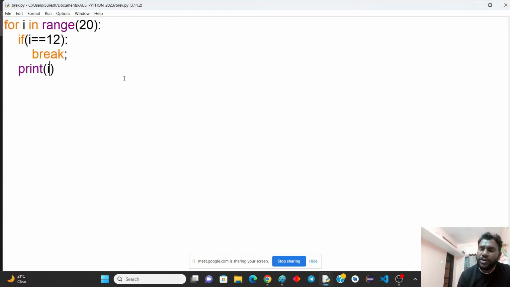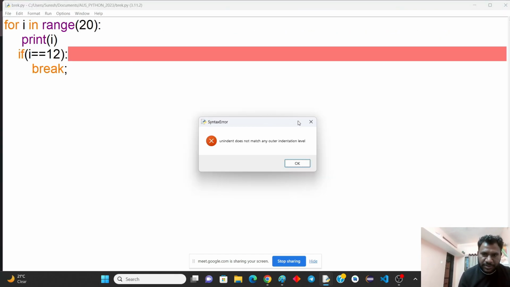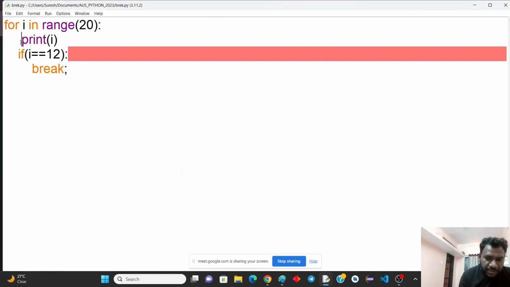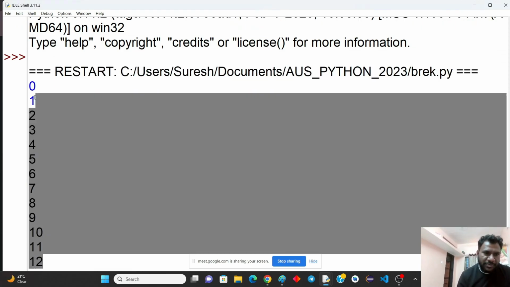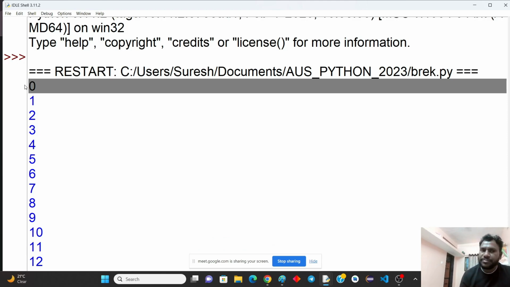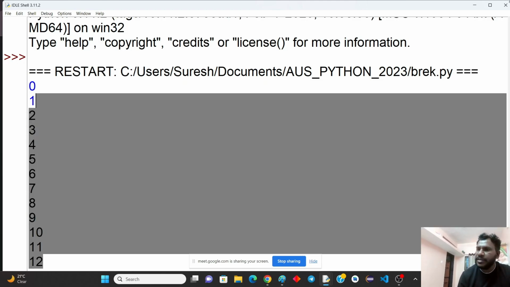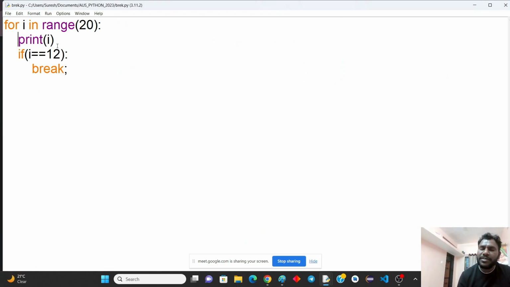Even 12 is not printed because after the break statement we are printing i. So 12 comes here and it's going to break and exit the loop. Before the break statement, if you print i, it will print 12 also, and after that it's going to stop. Indentation issue, yeah, because there is a space we have found now. Okay, see, 12 is also printed, and after 12 we have stopped.